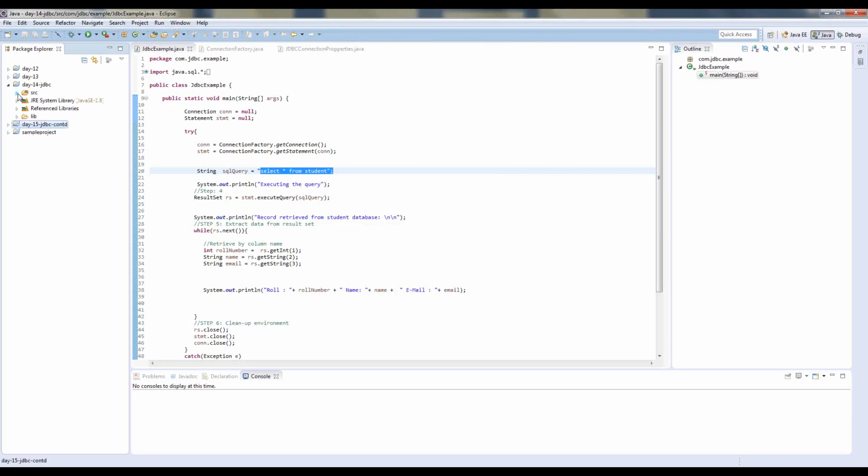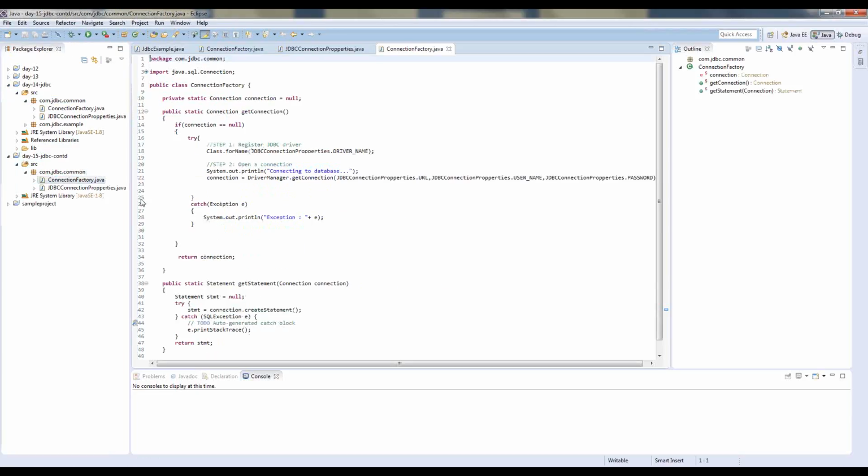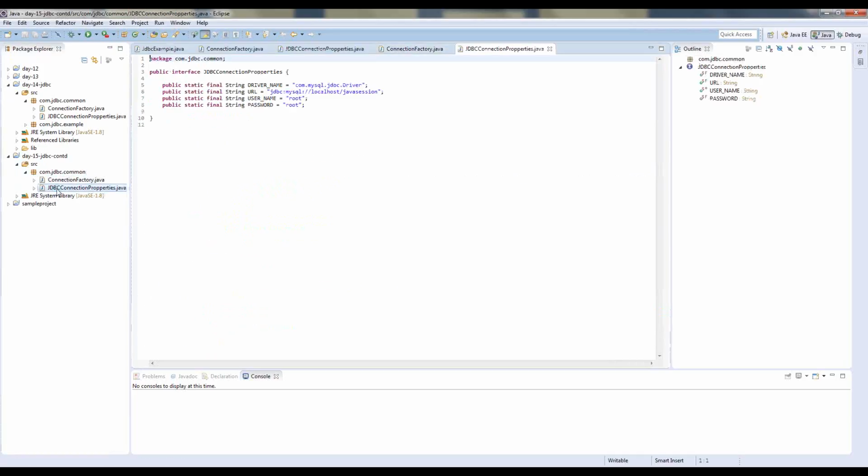I will not write all this stuff again. So this common part, I'll copy and paste it here. So I have this connection here, and I have this statement to get that. So we'll close these projects.